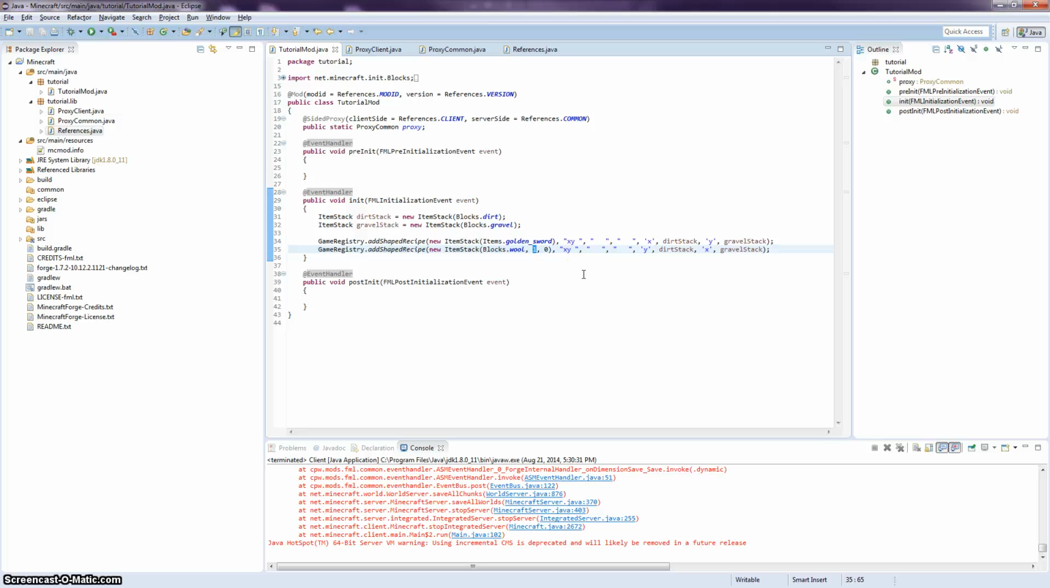So 12, for example, means that if we make this recipe, we're going to get 12 blocks of wool. Okay, this one is damage slash metadata, and just as it happens, metadata damage is the thing for swords. So really you can just think about this as metadata.